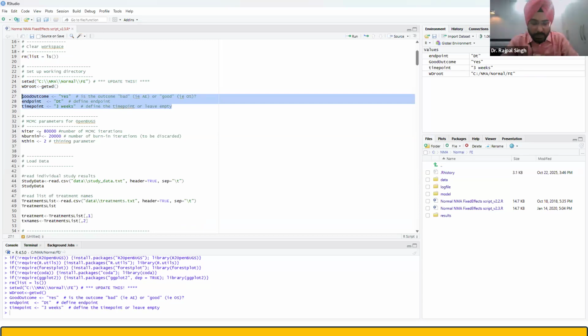So what happens for this network meta-analysis? We do not just do a single analysis. We do it 1 lakh times, or 100K times. These are simulation-based models, meaning each analysis is conducted 1 lakh times. Here n.iter is the number of iterations. This is short form for iterations, it is 80,000, and n.burnin is 20,000. You can change it as well.